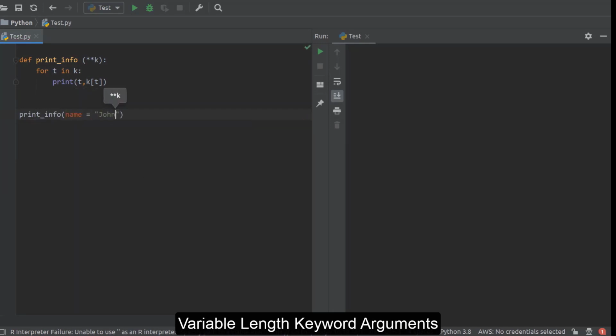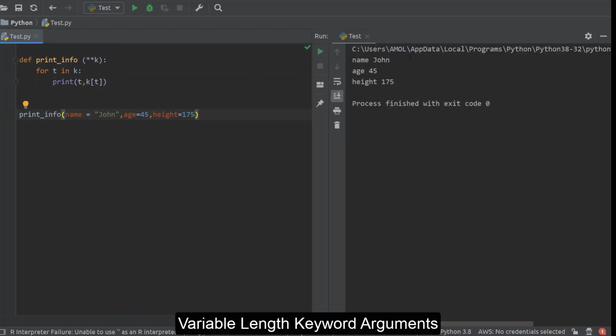Now see, we can call this function like this. This is our first keyword argument, name is equal to John. Then the second one, age is equal to 45. Then the third one, height is equal to 175. This way you can write down any number of keyword arguments over there. All those arguments will get stored in k as key value pairs, and k is working as a dictionary which we can access by the various loops we have seen in dictionary. So you can see this is the outcome. This is known as variable length keyword arguments.